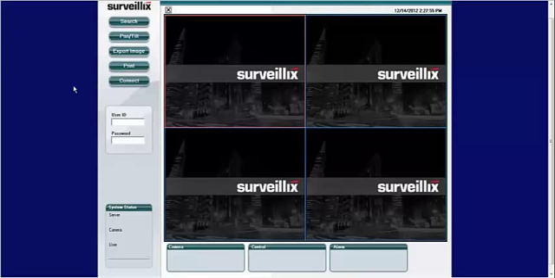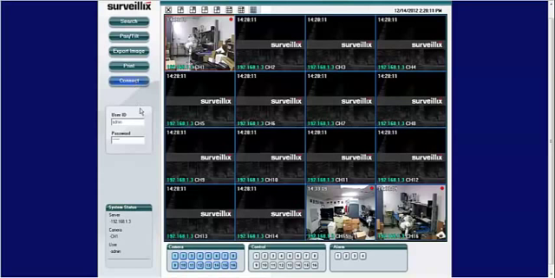To connect to the recorder, we have to populate the username and password. In this case, for the demo, we're just going to add the username, which is admin, and connect to the recorder by pressing connect here. Once I press connect, we've established a connection with the recorder. As you can see, it brings up all 16 channels of the recorder.